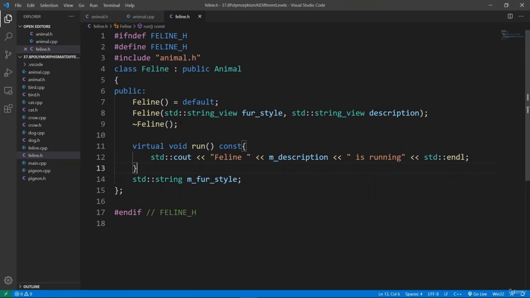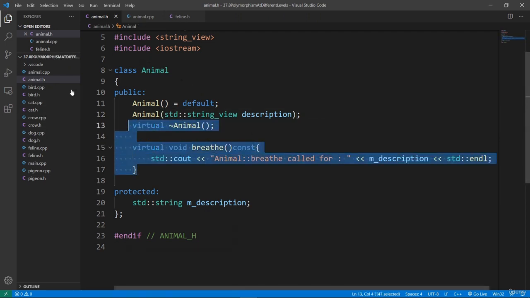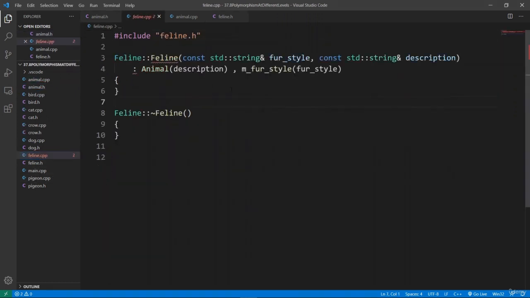That's why we are not setting up any direct specific overrides for these methods, but we will do that in downstream classes, for example, dog and cat, because that's going to make sense there. Let's go in the CPP file for feline and also change things a little bit. We're going to use std string view parameters. Let's do that for the second parameter as well. And this is our feline class.